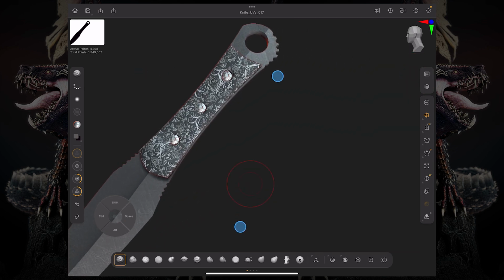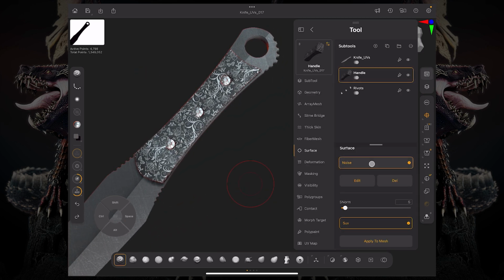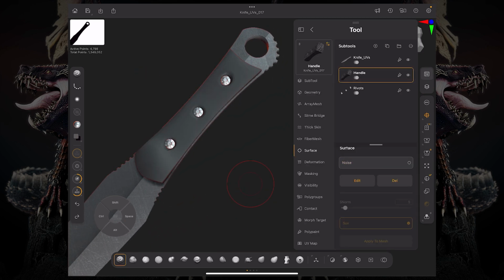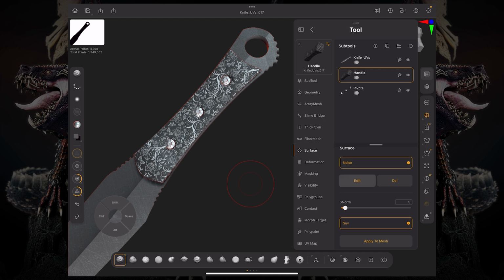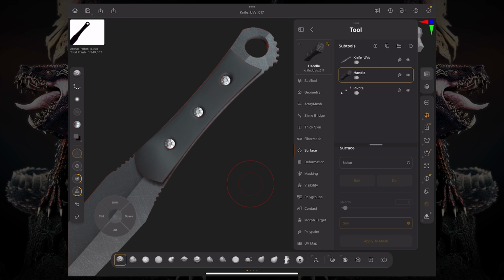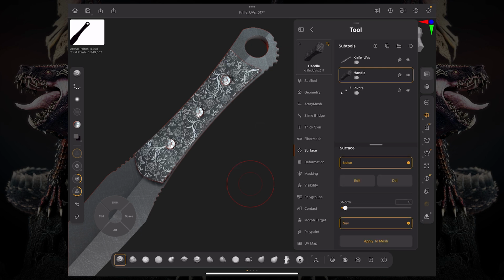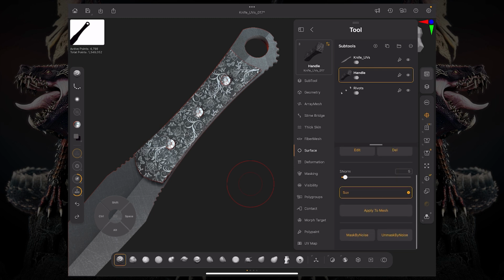And if I come over here real quick and just zoom this in, you can see that we have noise that's off and noise that's on. We have an edit button and we have a delete button. So you can go ahead and delete the noise if you're not satisfied or if you want to get rid of it. You also can double tap on the screen to bring back any of that action, so that action is undoable. You have a few sliders here for your smooth normals as well as SUV, apply to mesh, mask by noise, and unmask by noise.